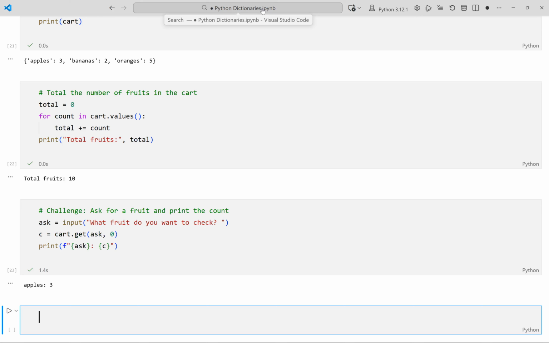the .get method. Notice how using .get with a default of 0 safely handles the case where the fruit might not be in the cart, avoiding errors. This reinforces the best practice of checking for missing keys gracefully when working with dictionaries.